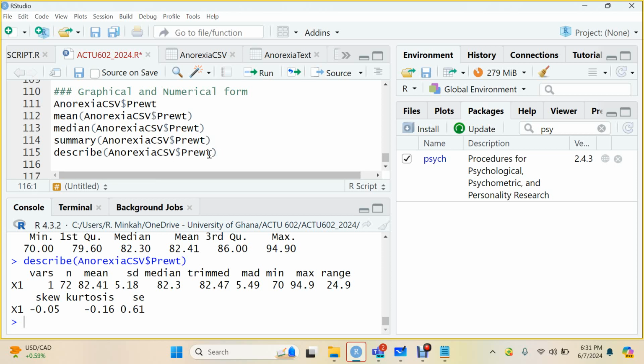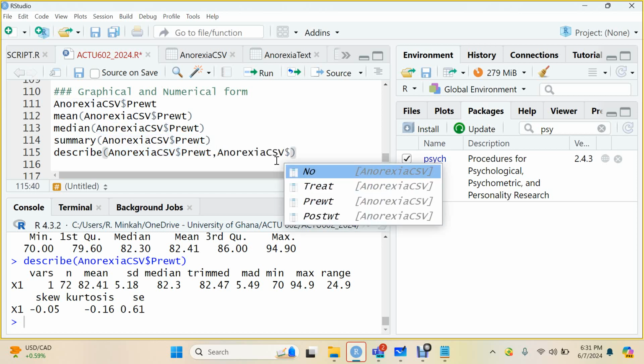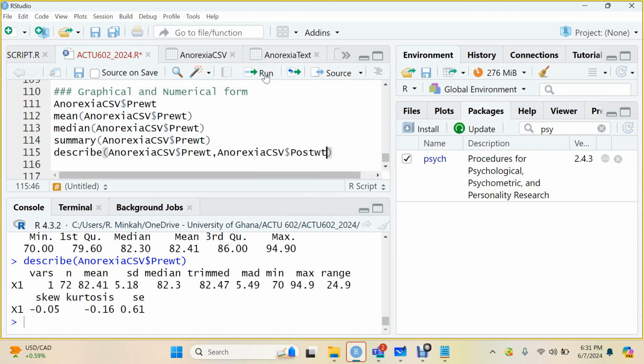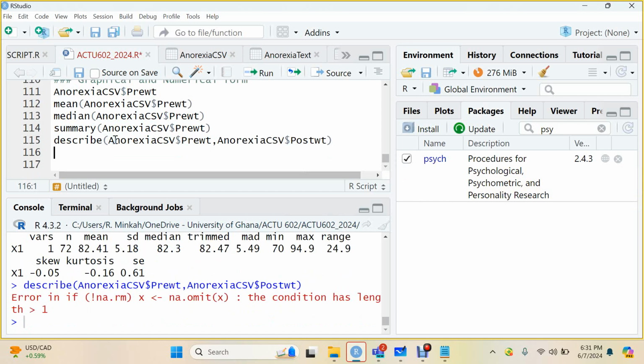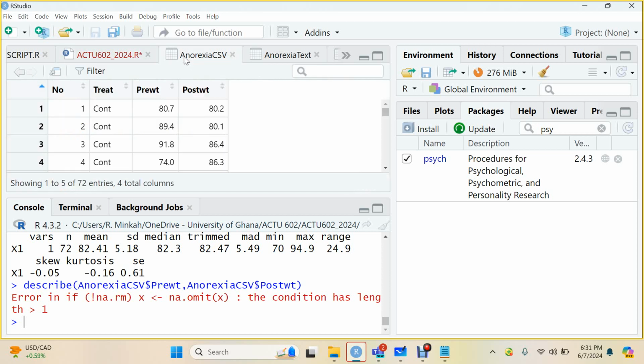Okay, now let me see. I can also add the post weight, right? I hope it works. But I can add a post weight and run it. Okay, it didn't. But what I can do is that I want to get those two. You can actually put a data frame here. Okay, so I want to do this. You remember the data, the first two values are what? Look at this one. I want to get the descriptive statistics for pre-weight and post-weight.